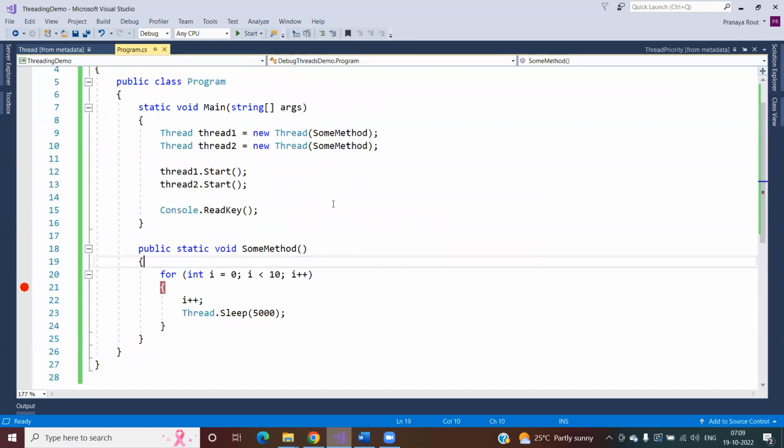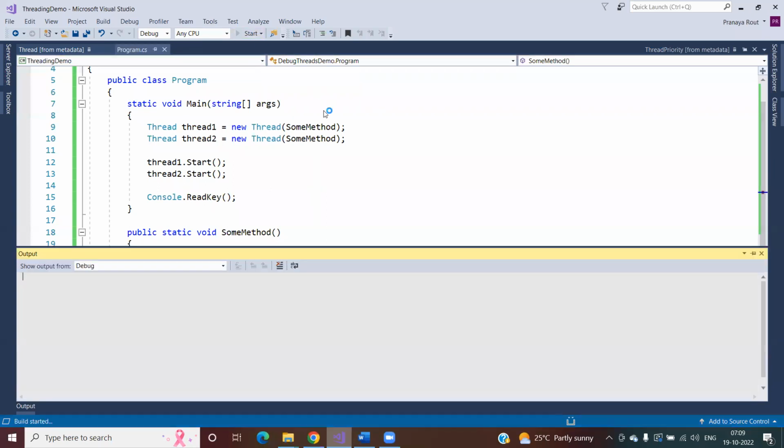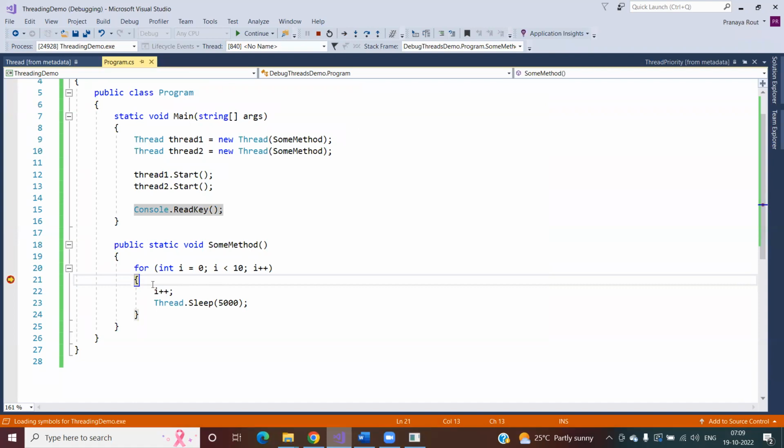To run the application in debug mode, you just need to put the debugger point. So by clicking here, it will put the debugger point, right? I'm running the application by clicking on the start button. Now the method execution started. Currently the I value is 0. Okay, so let me press F10.